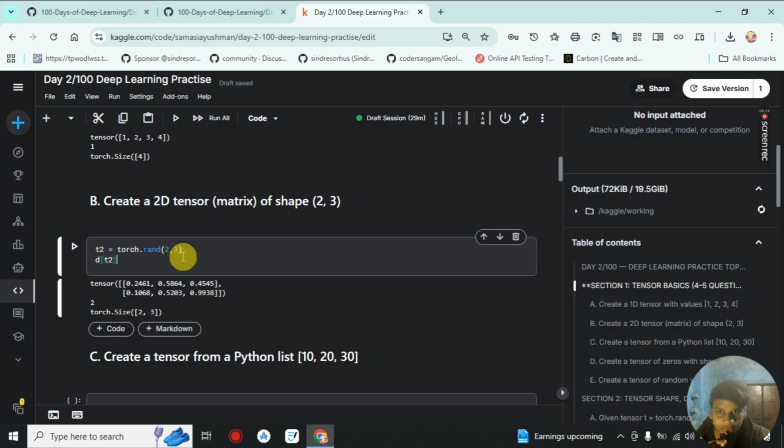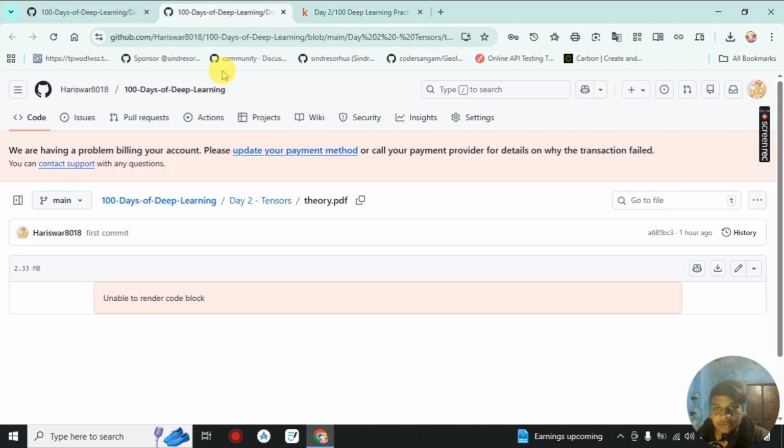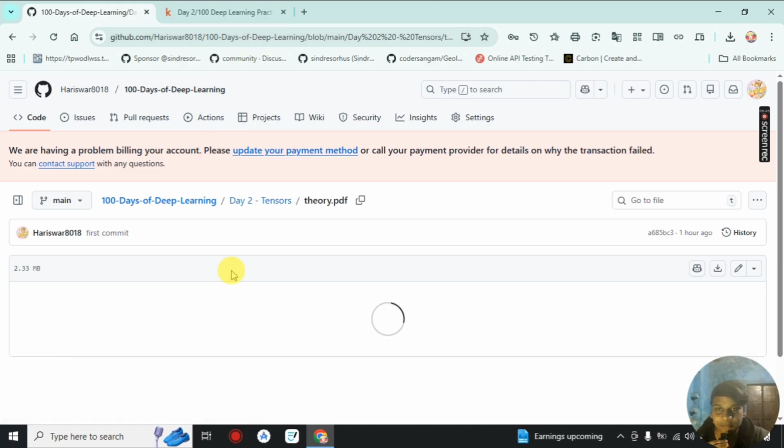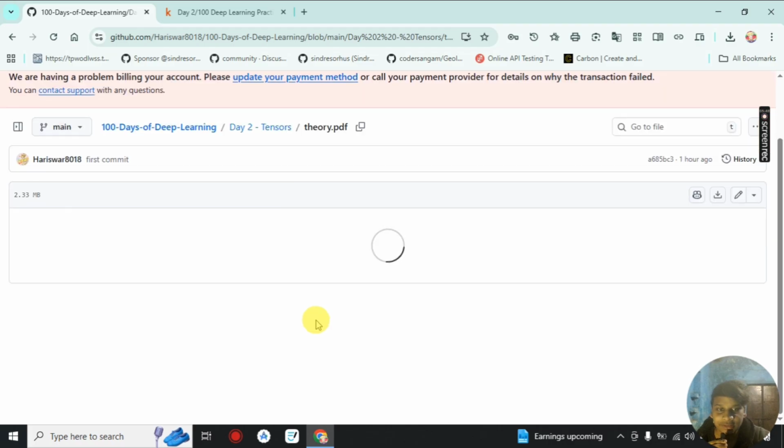This is how we could also make it. If you want a normal random distribution, then you pass randn. This was talked about in the theory PDF. Let's see, just a second.